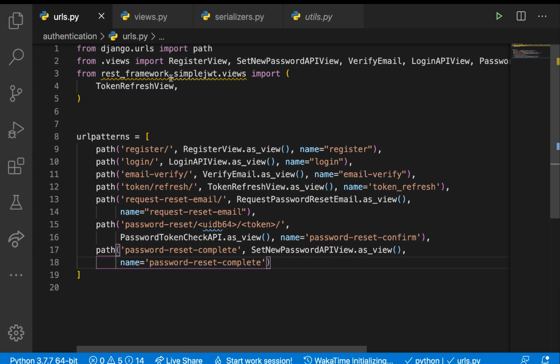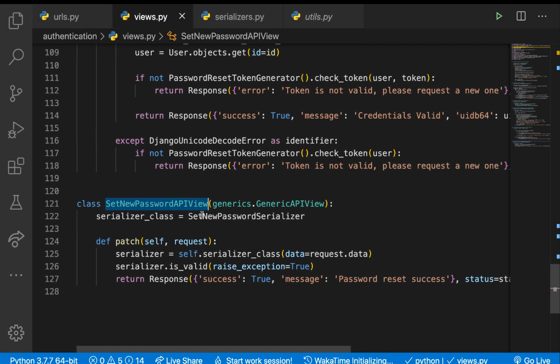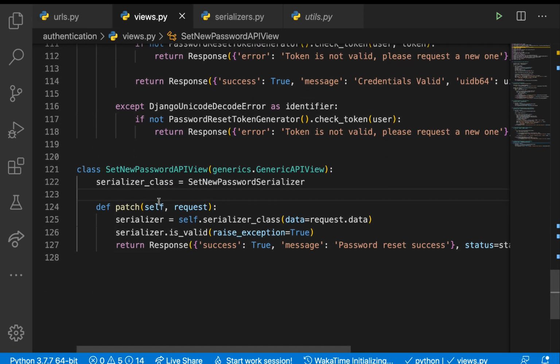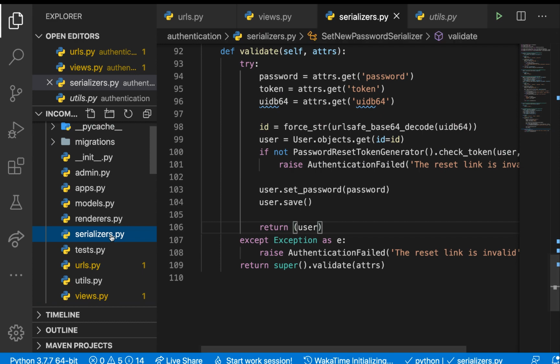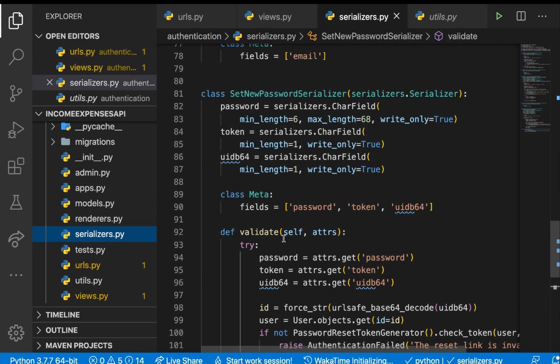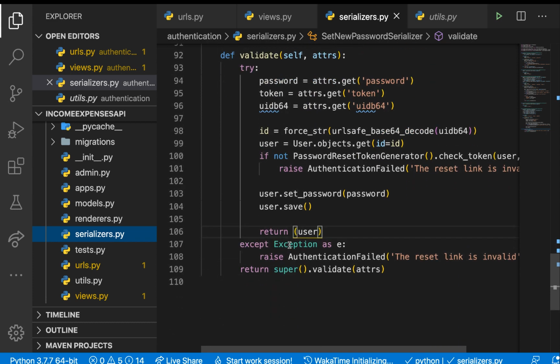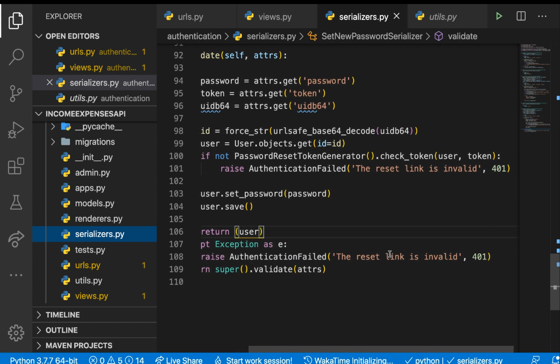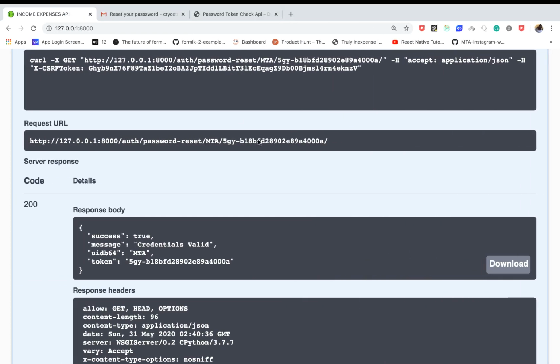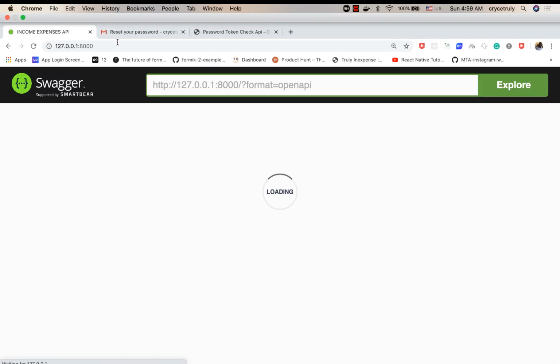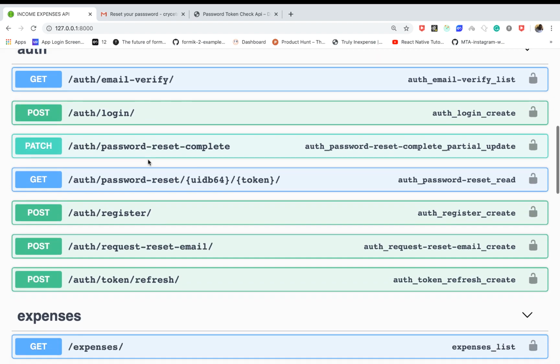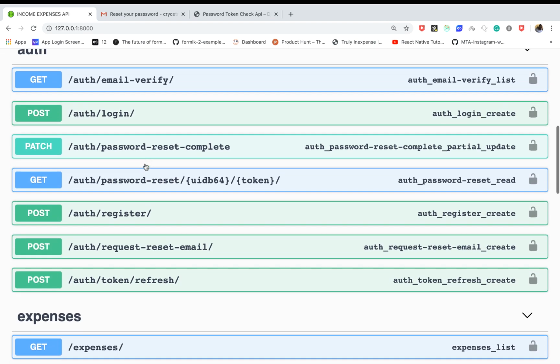Alright, so once we have this, let's take a look at our view. We have a patch, and then once we get the patch, we go to our serializers. What it does is it will run the validate, then if everything is okay, it will set a new password, and if not, it will raise the link was invalid. Okay, so let's come back here and reload. When we come back, you should see that we have a reset patch to complete.